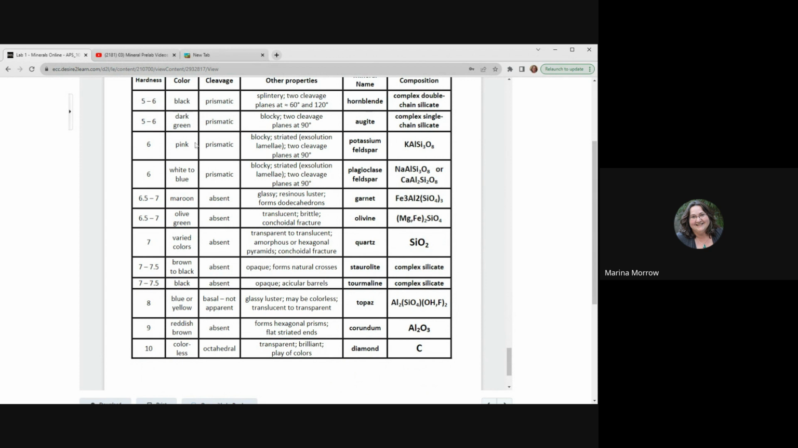Potassium feldspar actually has 3 possible colors that it can be, whereas the plagioclase feldspar is just white or whitish blue. But they are both what is called blocky because they have 2 cleavage planes at 90 degrees. So they'll have some 90-degree angles, but not 3 90-degree angles. So they don't make cubes, but they have at least some right angles. Okay, so keep an eye out for clues to things.